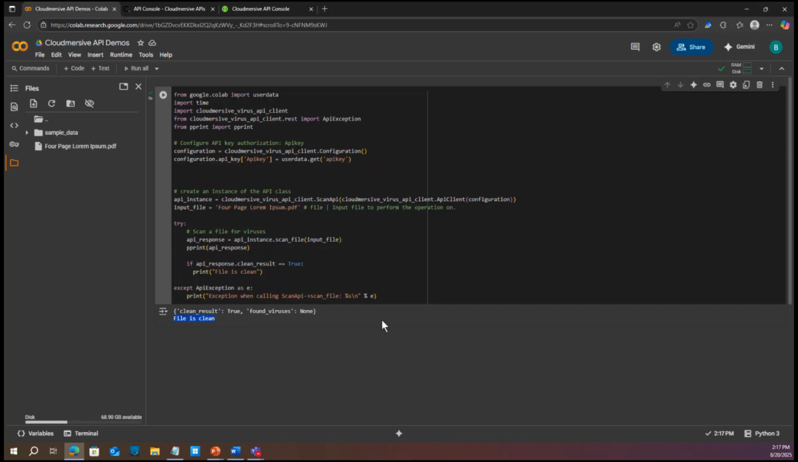And that's all there is to it. We can now easily scan files for viruses and malware while making minimal code changes to our Python application.